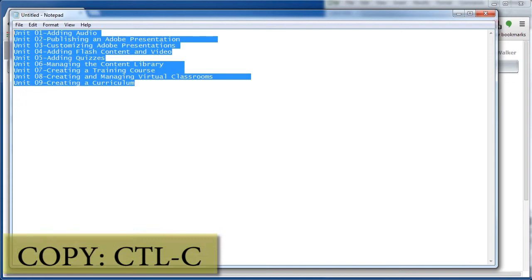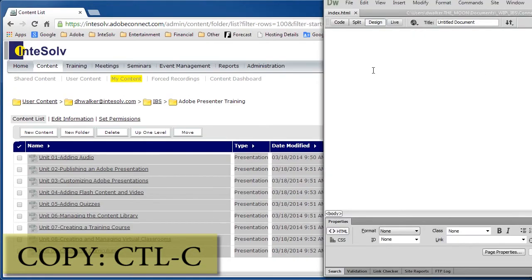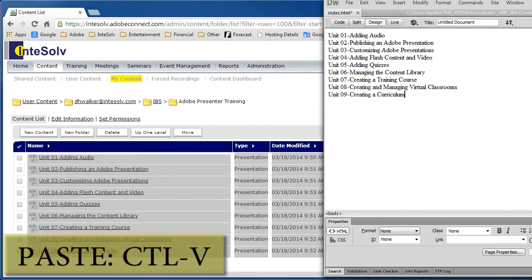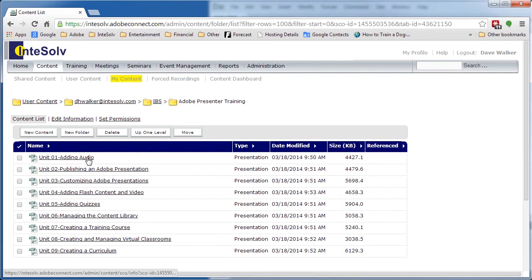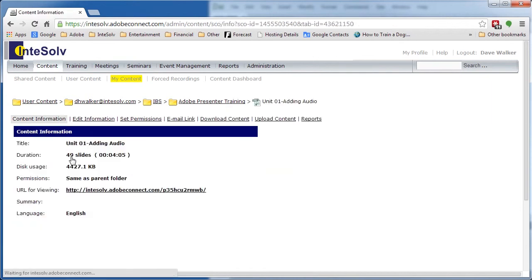Now, I'll copy my cleaned up text and paste it into my HTML document. This next part is a little tedious. I need to turn each of these titles into a link using the link that would allow my users to view the presentation.